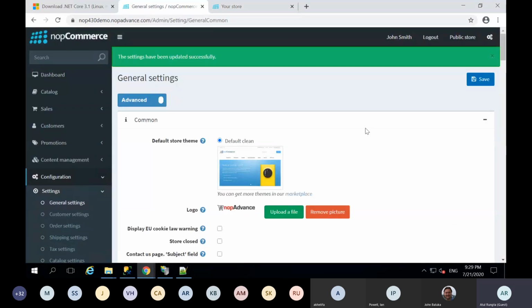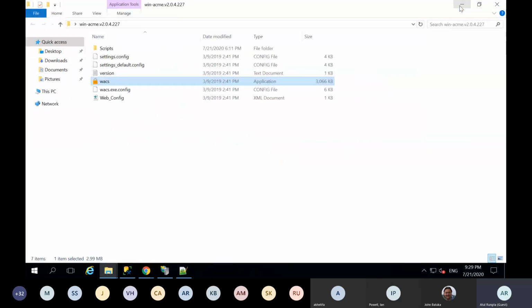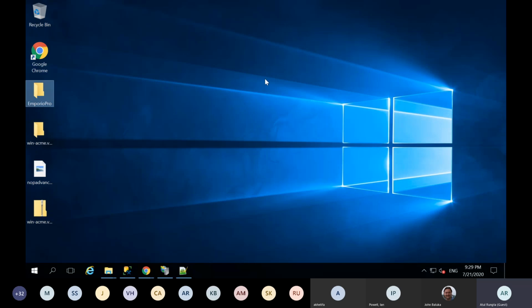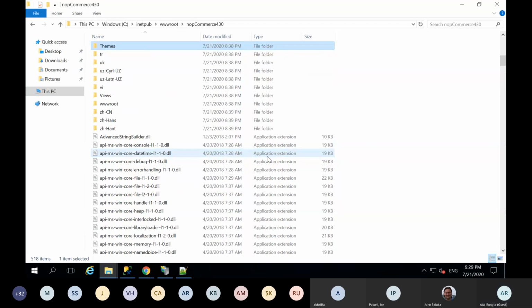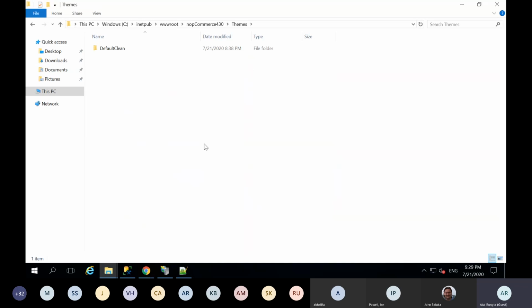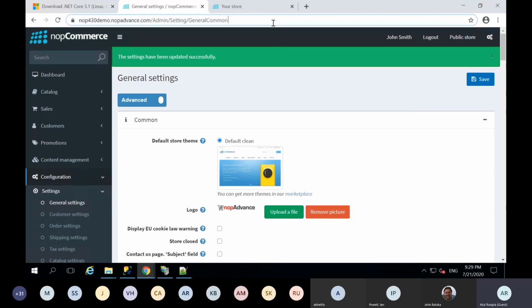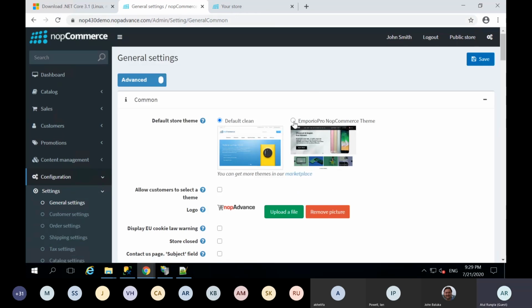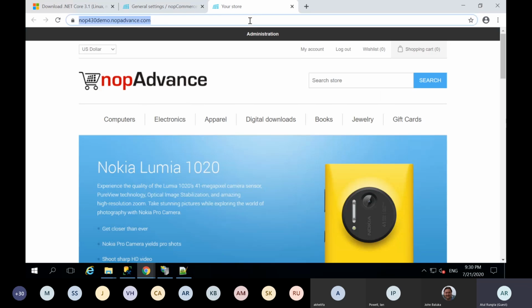And if you want to change the theme, it's really easy to set up a website using nopCommerce. I have this theme over here. I'll simply copy it and paste it inside the theme folder over here. Okay, it's copied. I'll go to the website, refresh it, and I can see that the theme is here. I can simply select this theme and click on save. So the theme is activated.